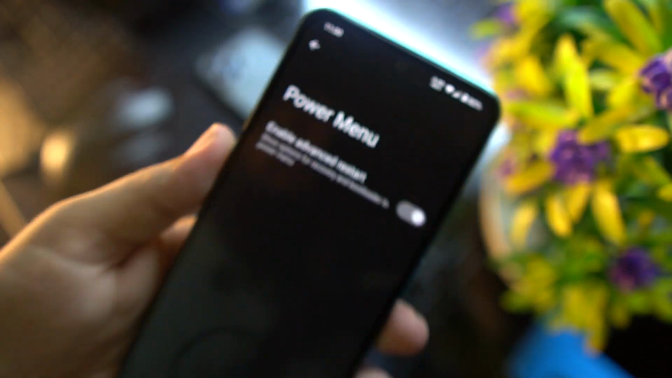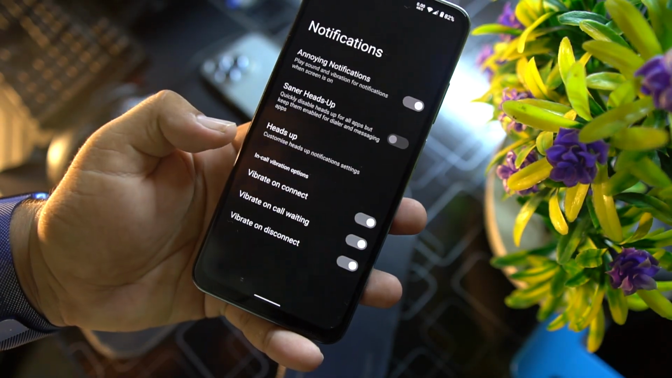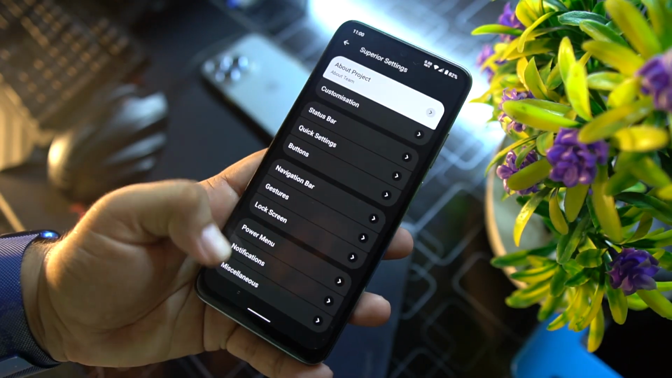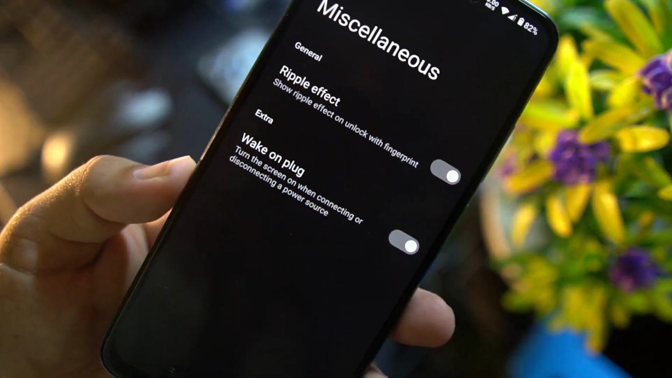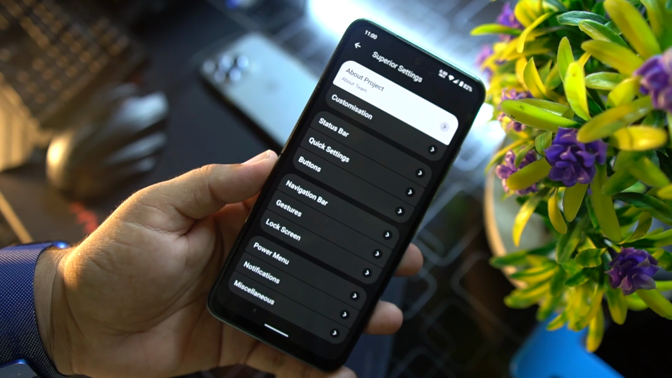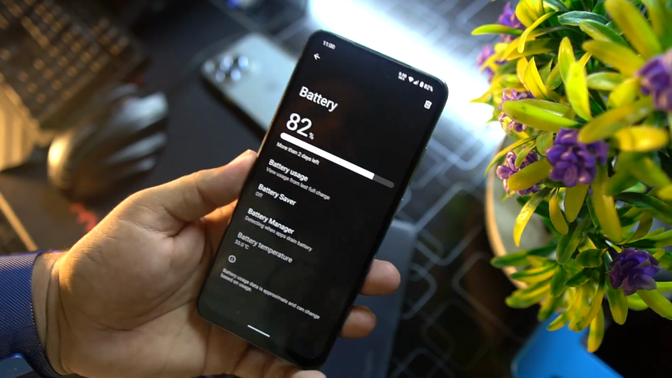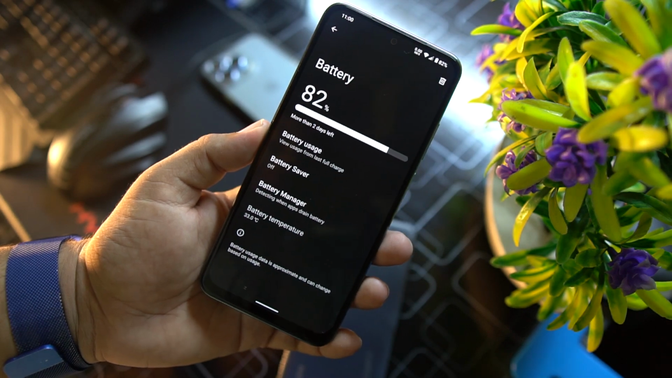From here you can enable the advanced restart, and in the notification here we have some notification settings and in-call vibrations. And in the misc, we have ripple effect and beacon plug. We don't have any gaming mode in this ROM. So after it, we have the battery. The battery backup of this ROM is really amazing.